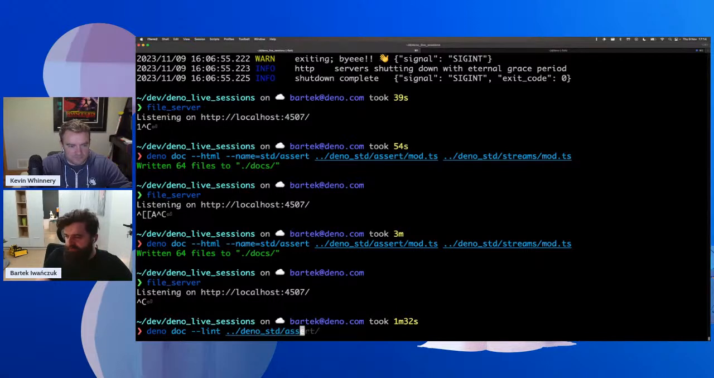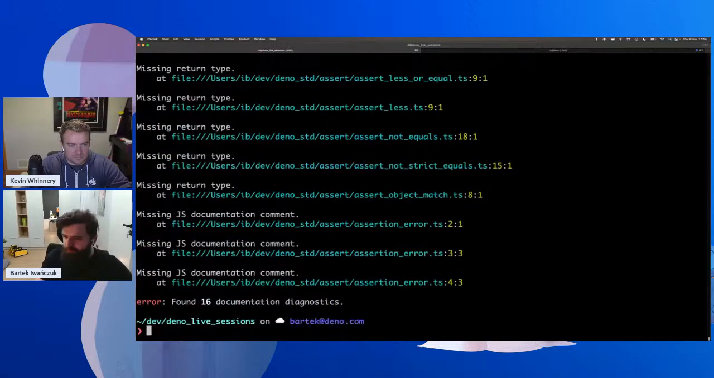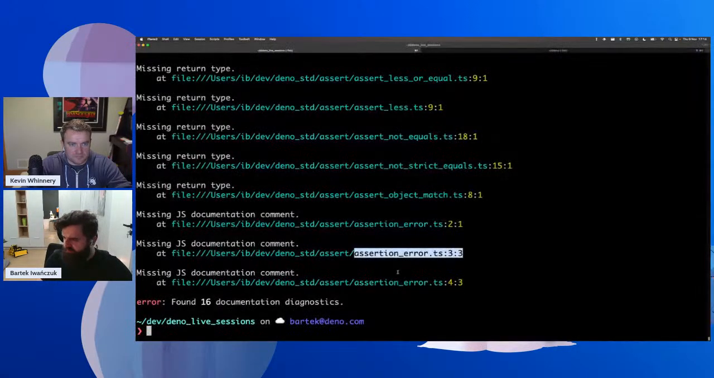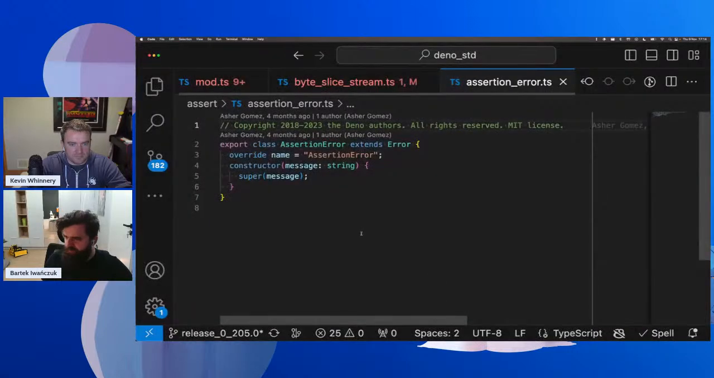So let's try this out. Again, I'm going to use the assert module here and .ts, why not? Hopefully this should report no problems, but since we just shipped it, we're getting up to speed on fixing these lint errors. There we go. We got 16 documentation diagnostics pointed out by Deno lint. So let's see. In the assertion error, there's a missing JS documentation comment. So why don't we see this assertion error file? And this is line number 2, 3, and 4.